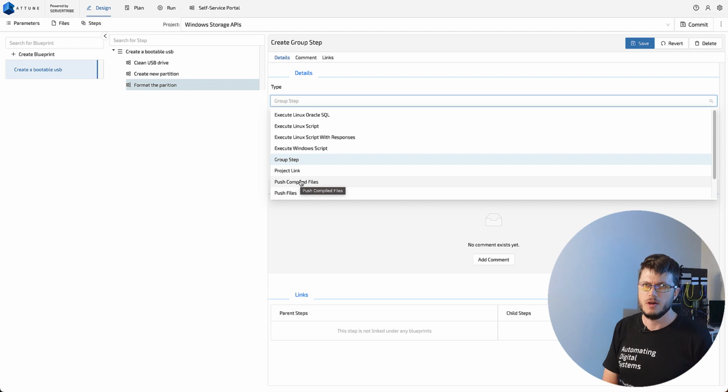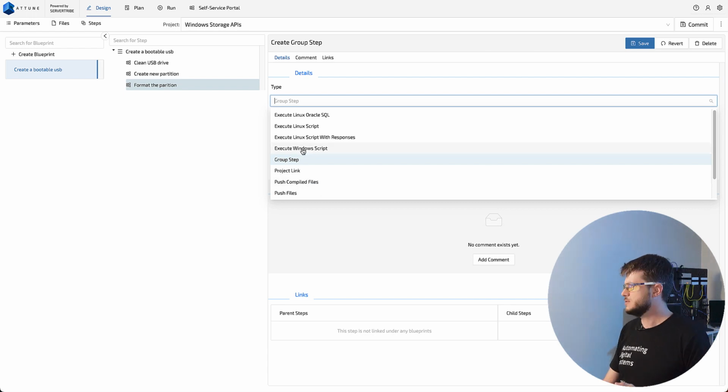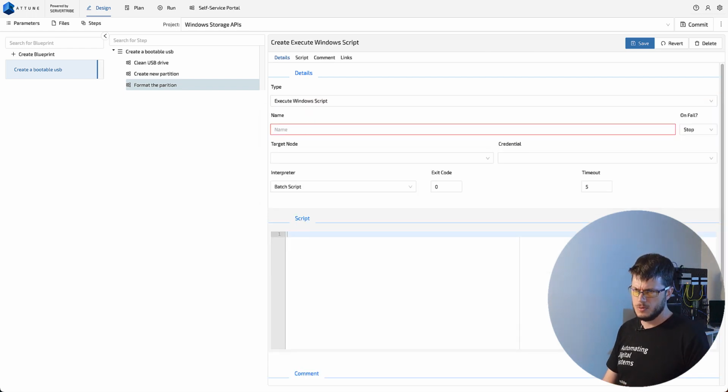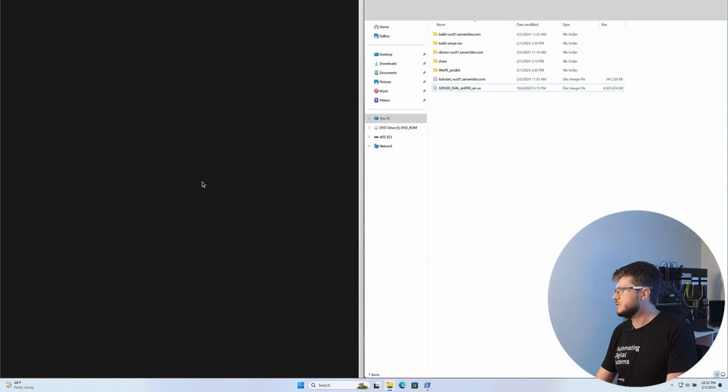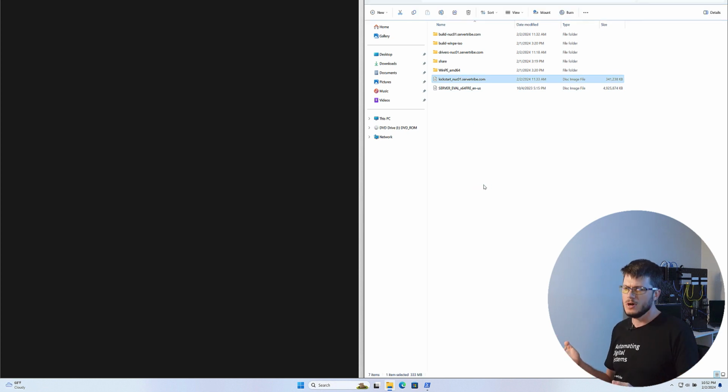From here, we want to copy across files for the USB key that we want to use. I've already created an ISO image from the automated OS installation that we use. Let's create another Windows script. I will fire up the worker. I'm running Parallels on my MacBook, and I have a Windows 11 virtual machine running on that. So there it goes. The worker has started, and that's the ISO image I created earlier with Attune.